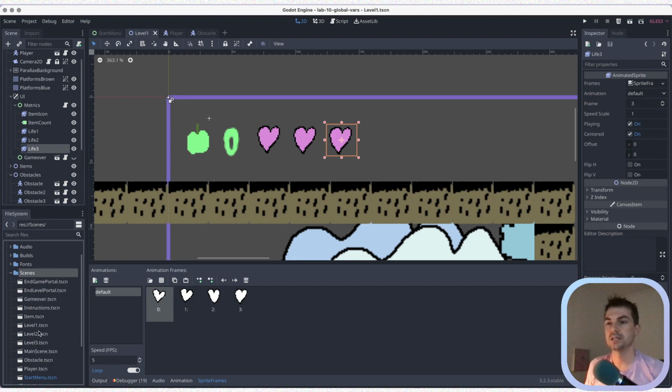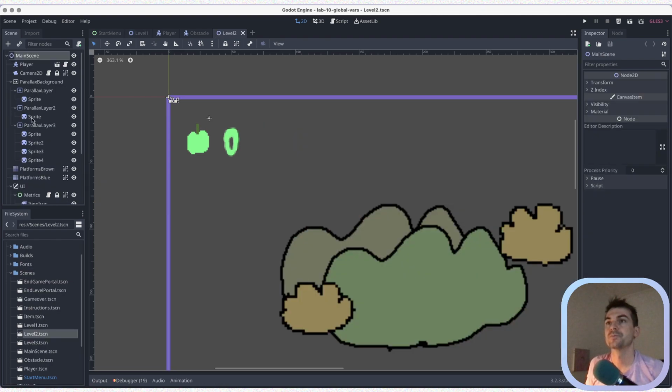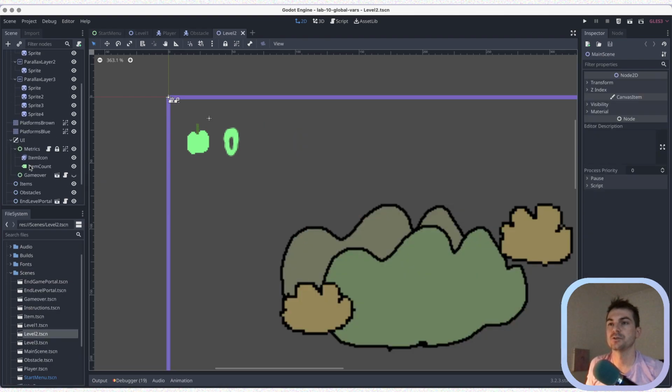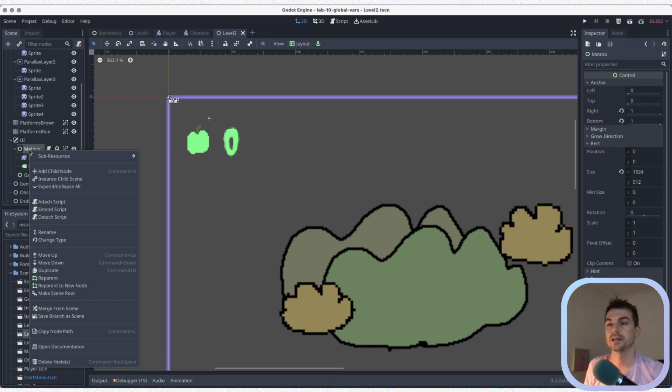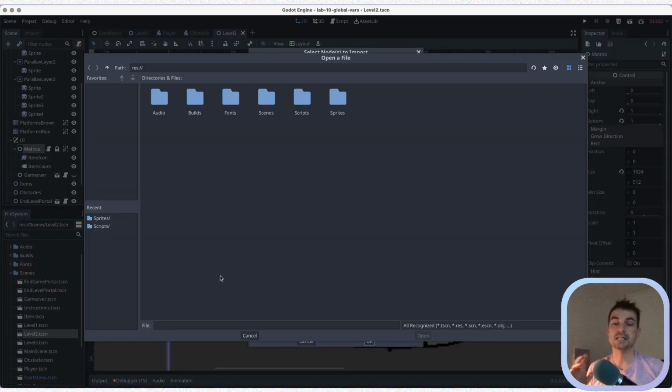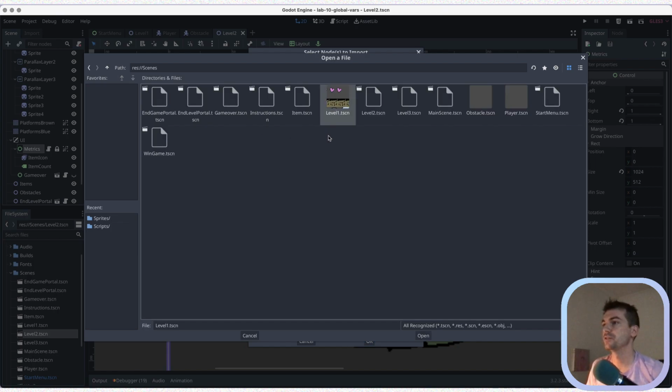So all I really need to do is open up level 2, and I'm going to go down here to my metrics, and instead of rebuilding these whole things, I'm just going to merge from a scene. So I'm going to right click. There's a special button that says merge from scene. So this lets me take elements from another scene and just throw them right in there. And since the scenes are basically the same, it's going to know what to do with them. So I just have to pick the scene. So I'm merging from level 1.